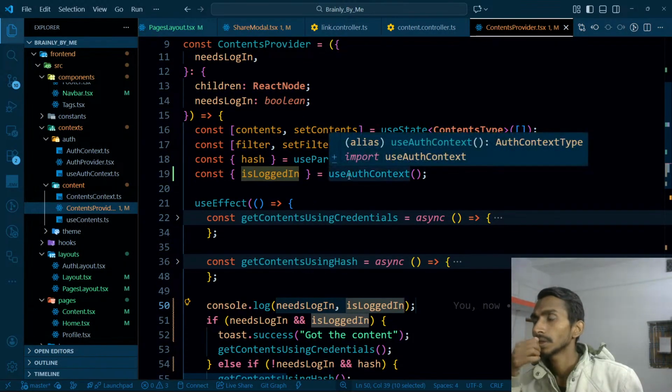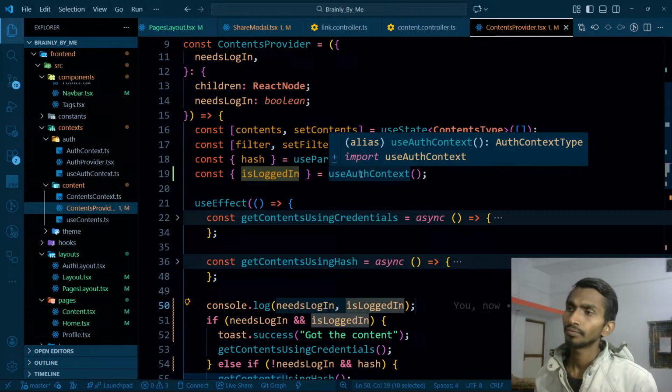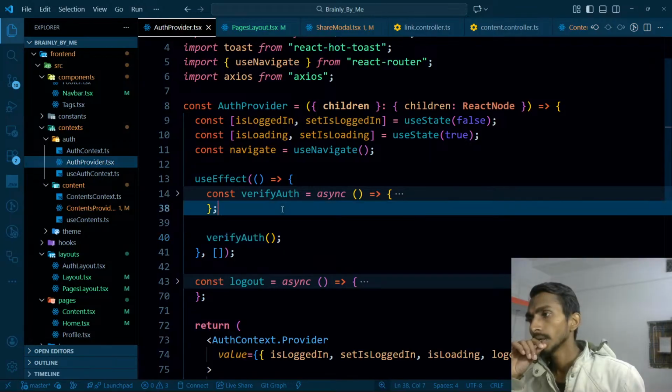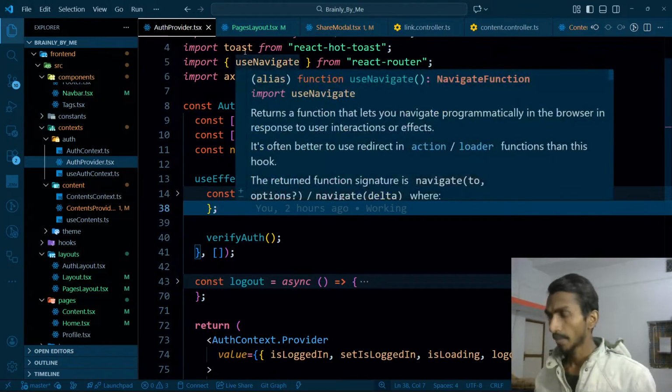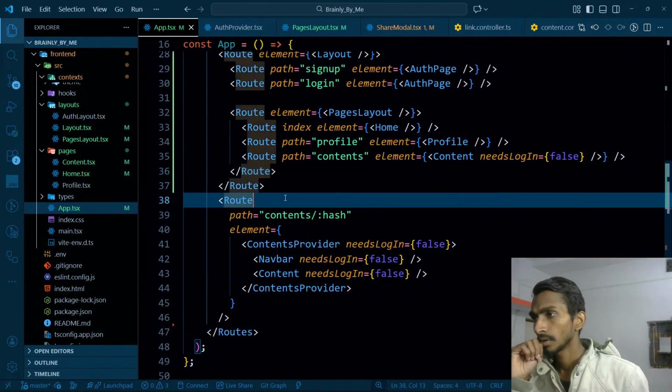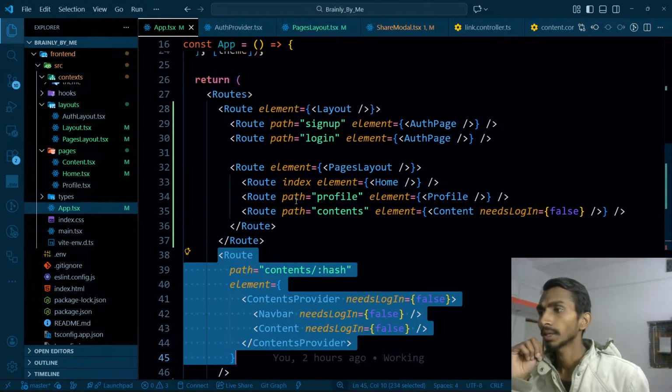Use auth context, content provider. Really? This is the content provider, auth provider that I have. Is login is false. Do not worry about this thing. Let's simply think of it.